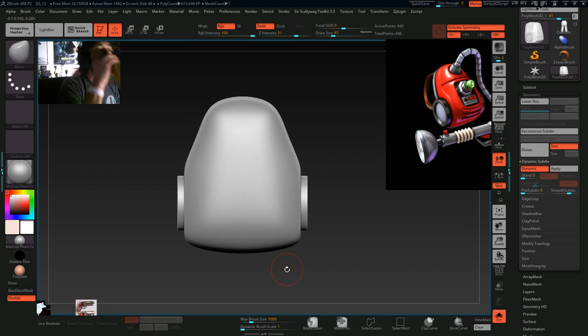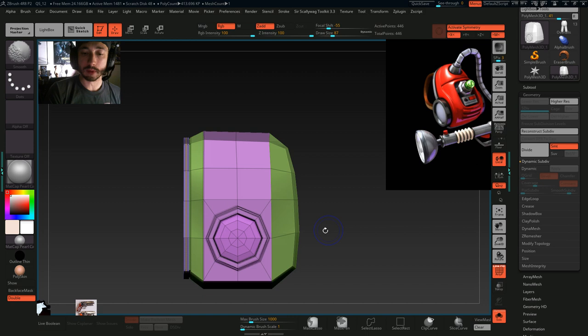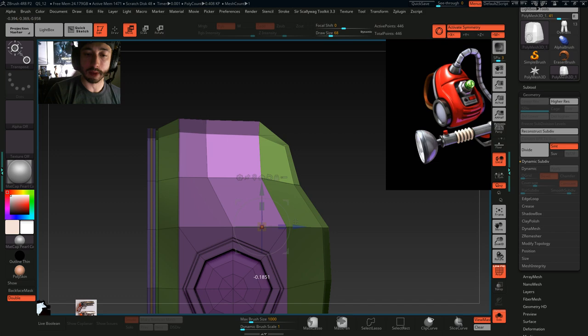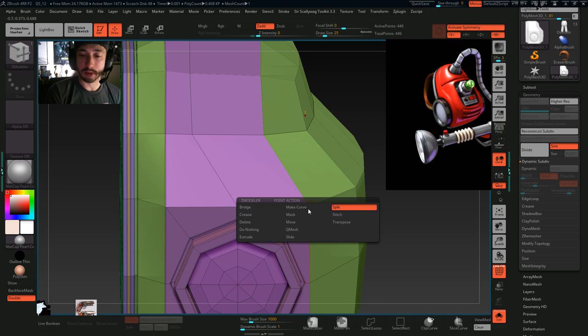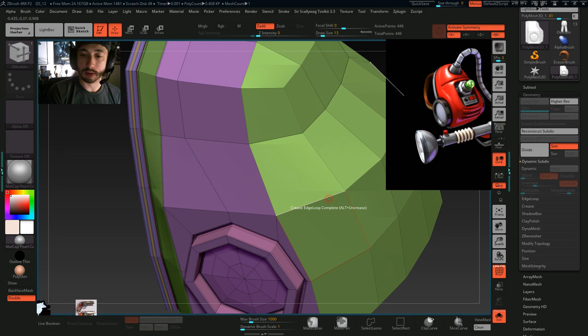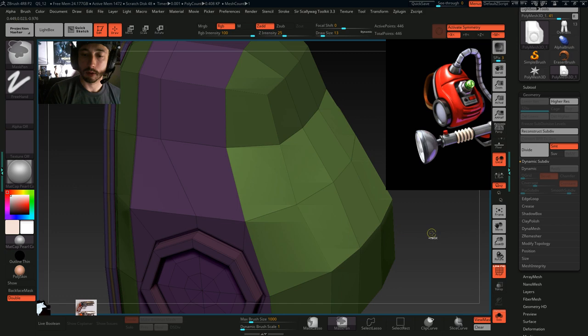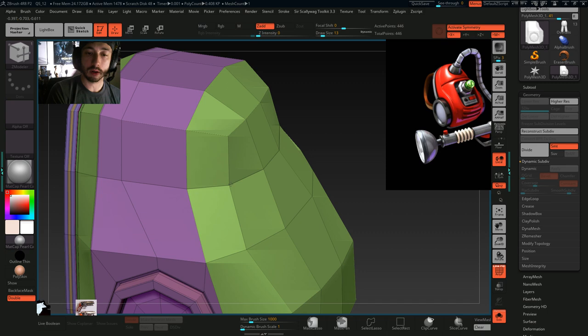Okay, moving on. So I got that piece going, but I really messed up the top part. So I'm going to just start sliding this stuff back. One thing I love is the slide points. So I can just readjust things really easily. Averaging out the space between one vert and another usually gives you just a better smooth effect.